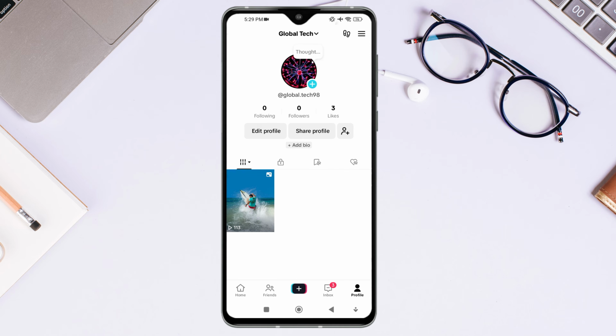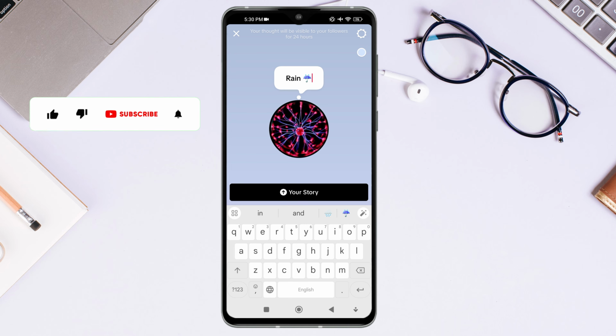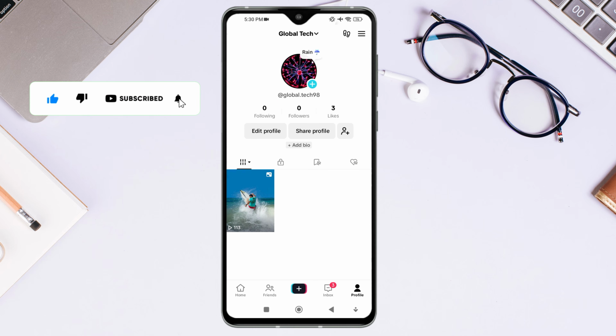Tap on it. A new screen will appear where you can type any text or note to share with your friends and followers. Tap on the box and start typing any text or emoji. Once you've added your note, you'll see a button at the bottom of the screen. Tap on your story to post your note. Once posted, it will appear at the top of your profile picture, and your TikTok friends and followers can view it.